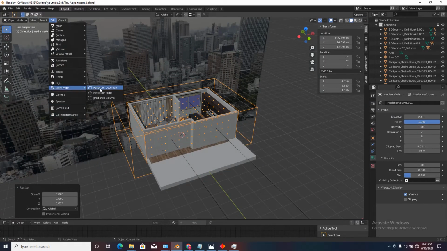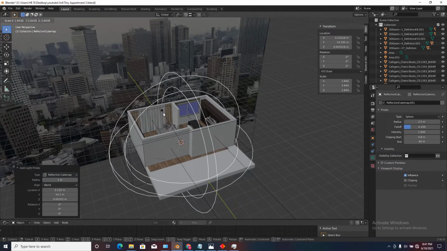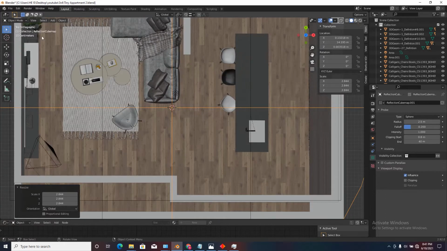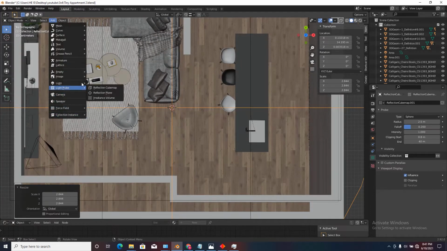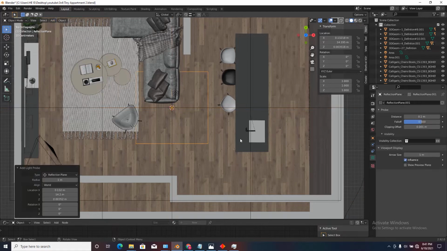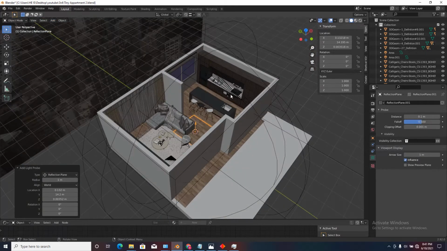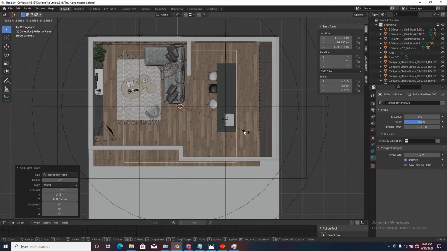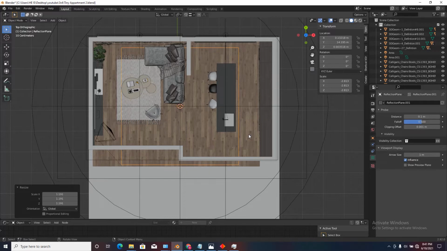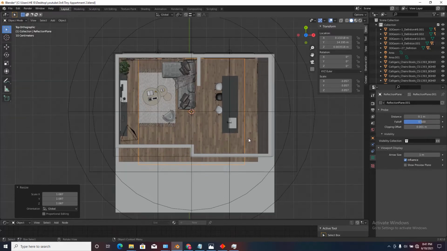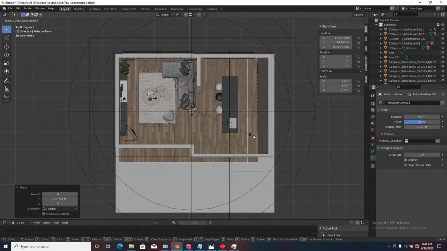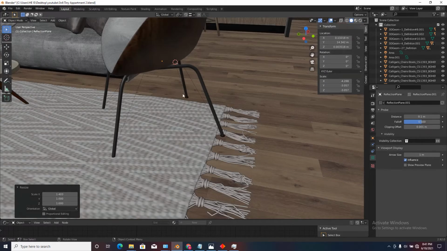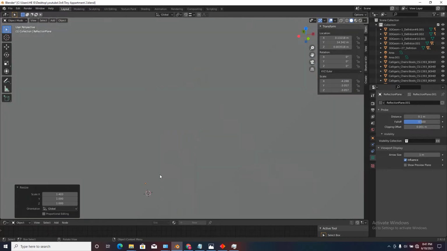We're going to add a reflection cube map, which will help us to make better reflections. And then again, I'm going to go to add and then light probe and reflection plane. I will place it in the ground so that it will give me more accurate reflection on the plane. To scale it, just GY, SX. So just scale it until it encompasses all the room, or until it covers all the room.